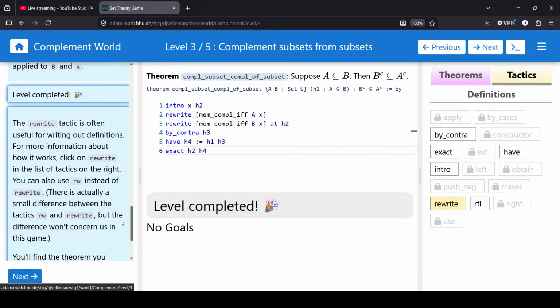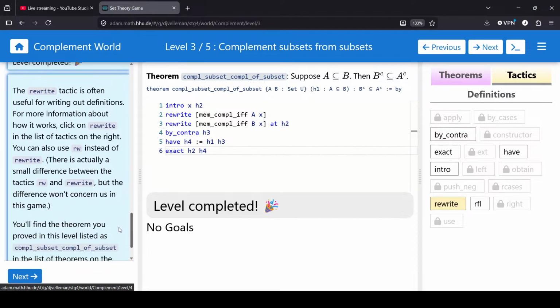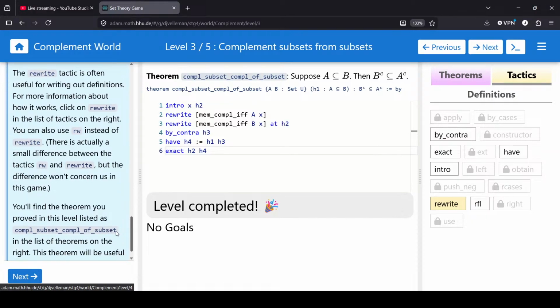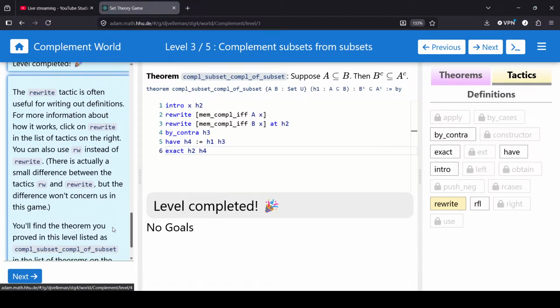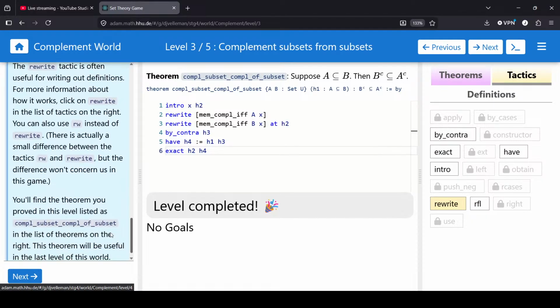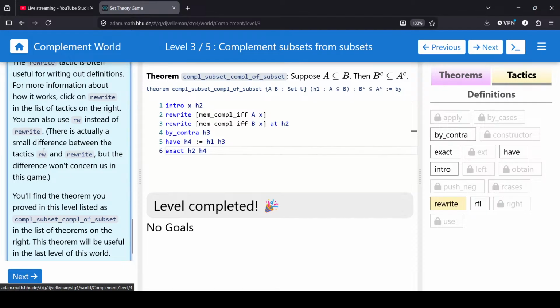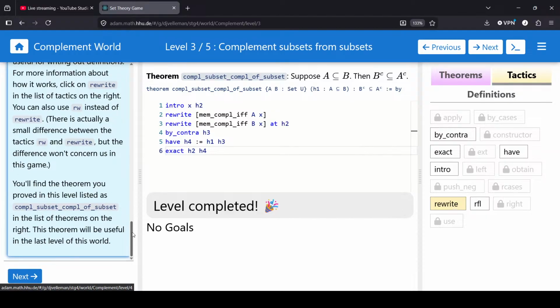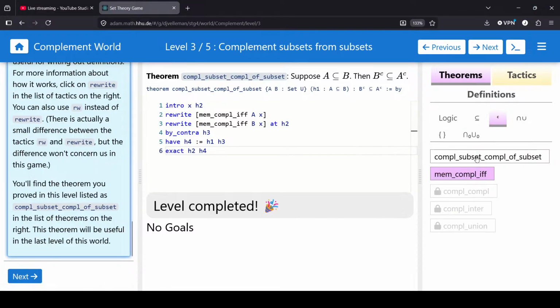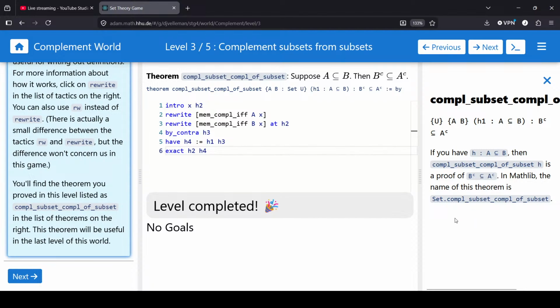The rewrite tactic is often useful for writing out definitions. For more information about how it works, click on rewrite in the list of tactics on the right. You can also use RW instead of rewrite. There's actually a small difference between RW and rewrite, but the difference won't concern us in this game. Really? There's a difference. You'll find the theorem you proved in this level listed as compl subset compl of subset. This will be useful in the last level. Okay, so remember this guy. This guy is very important.